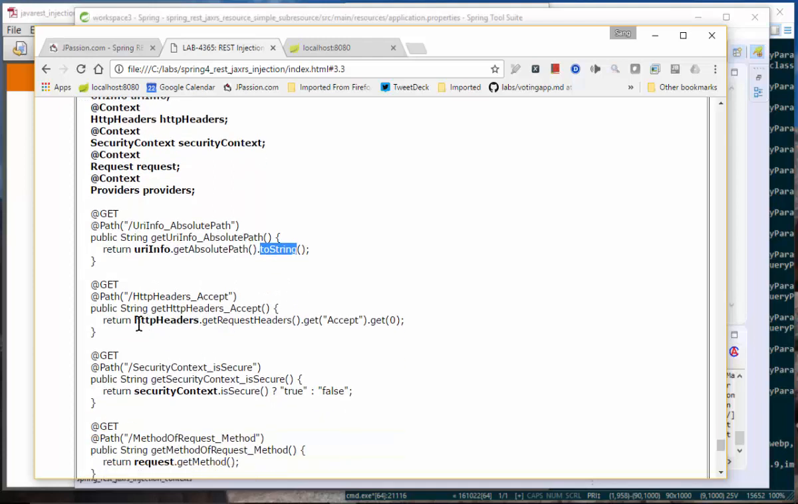In this case, we are just using HttpHeaders, and we call getRequestHeaders, and then I call the get method with the Accept header, and I'm actually getting the first entry of it. So this is the pattern. Even if you call the get method, it returns in the form of an array, in the form of a collection object. So you have to call another get method providing the index of it.